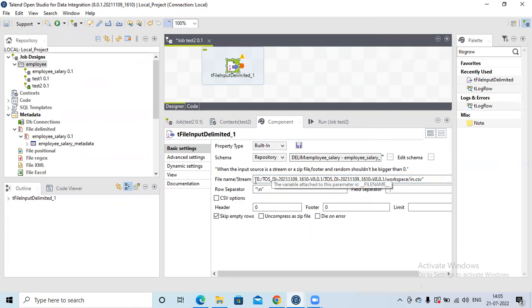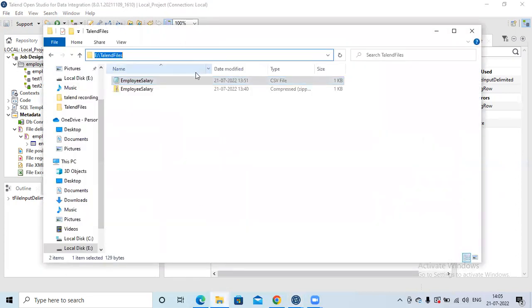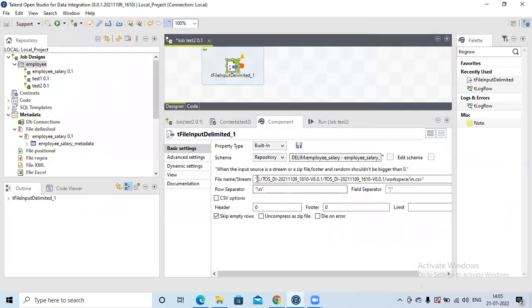Okay. So you need to provide the exact path. So I already have a path. I already have a file. Just keep a note that this forward slash backward slash, here we need to give this particular forward slash. You need to change it.